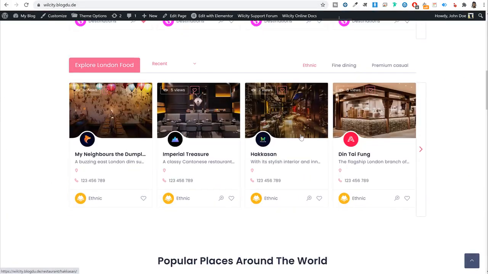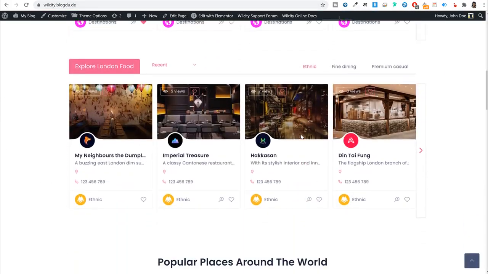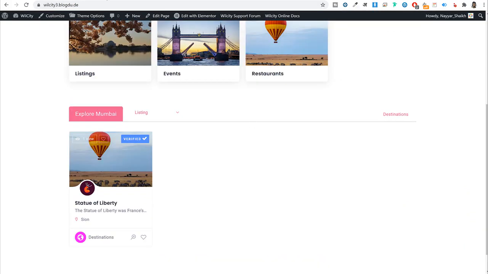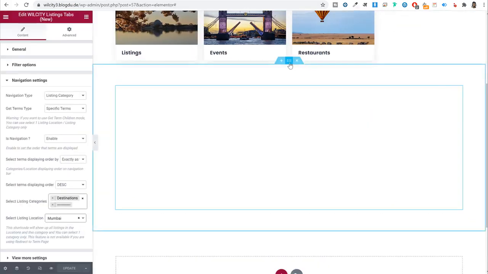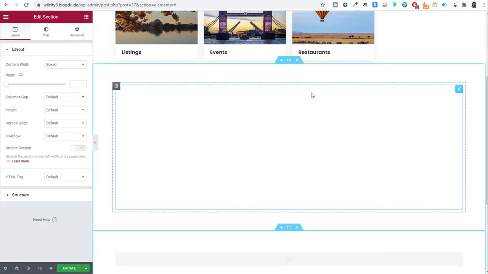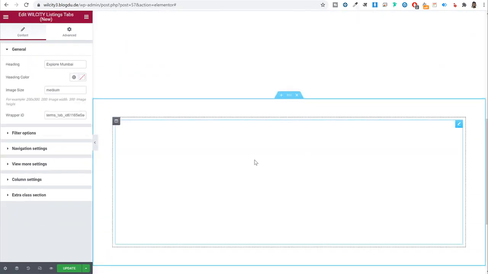Now let's see how we can create a fourth section. Now if you see, third and fourth section are very similar. So you just need to duplicate this entire section. If you right click over here, click on duplicate, this entire section will be duplicated over here at the bottom. So everything will be same.